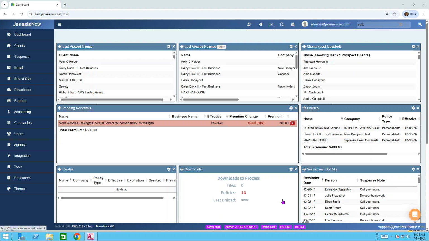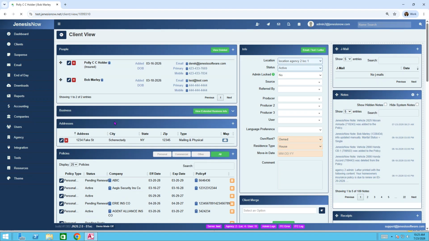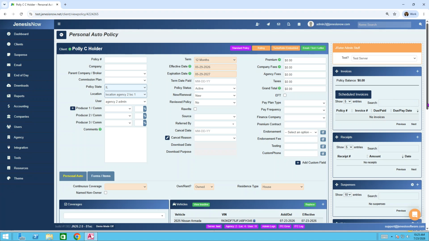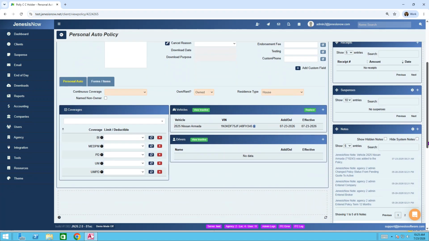In today's video, we have added a helpful button to replace vehicles on an auto policy screen. Let's take a look. From inside my client policy holder, clicking there, I'll locate their active auto policy. And once inside the auto policy, you will now notice that in the vehicle section, there is a helpful replace button option to replace vehicles.